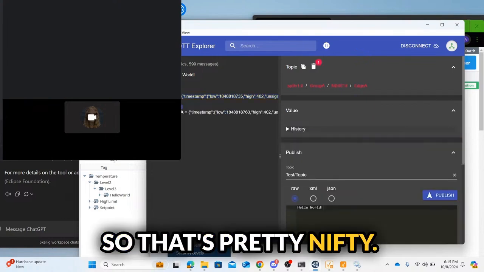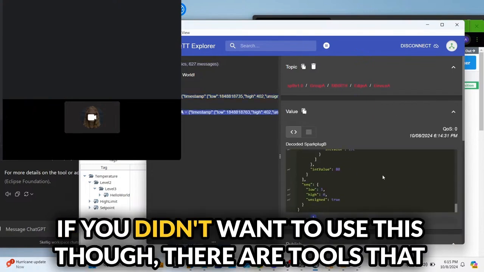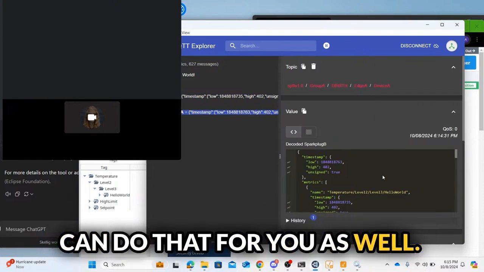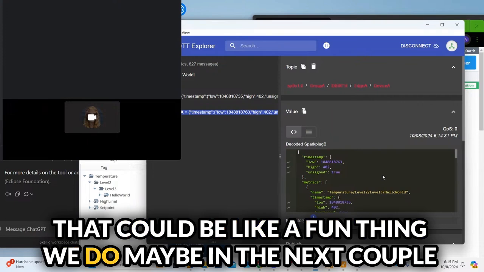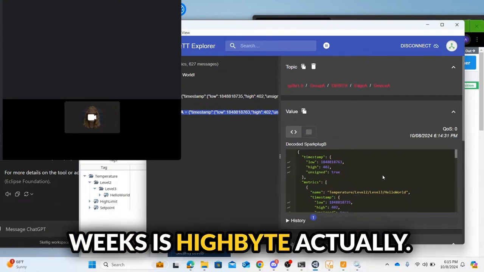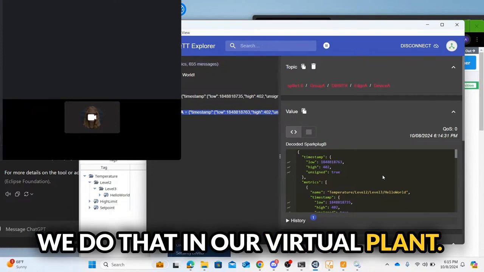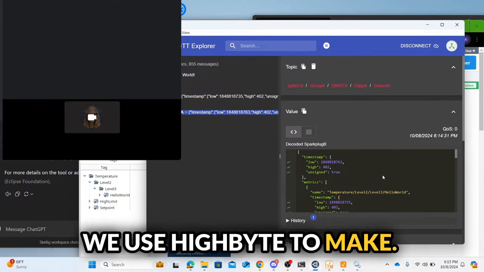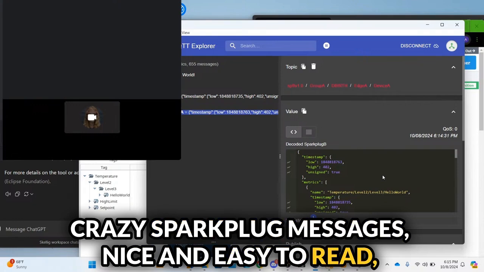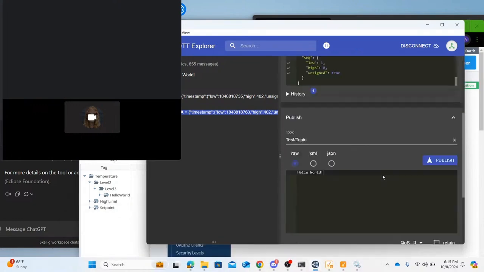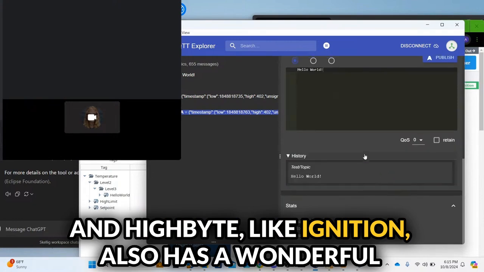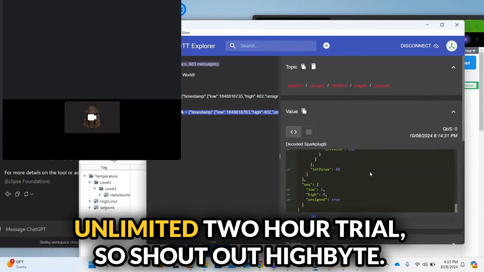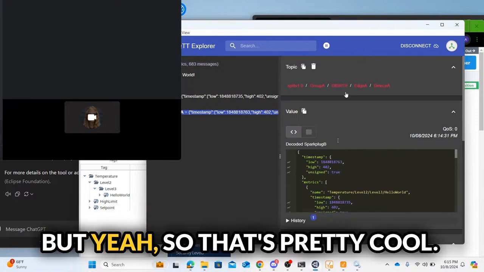So that's pretty nifty. If you didn't want to use this though, there are tools that can do that for you as well. That could be like a fun thing we do maybe in the next couple weeks is HighByte. Actually, we do that in our virtual plant. We use HighByte to make crazy SparkPlug messages nice and easy to read and regular old vanilla. And HighByte, like Ignition, also has a wonderful unlimited 2-hour trial. So shout out HighByte. But yeah, so that's pretty cool.